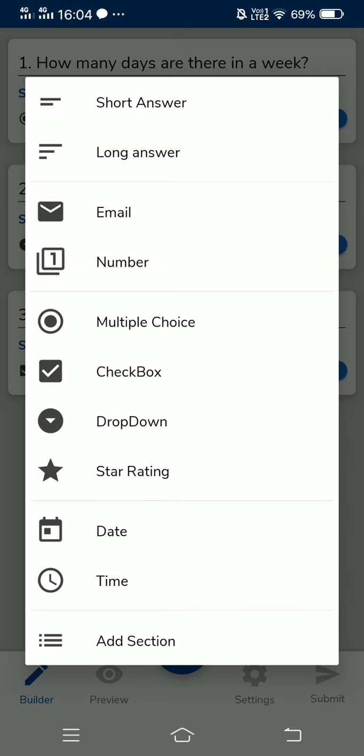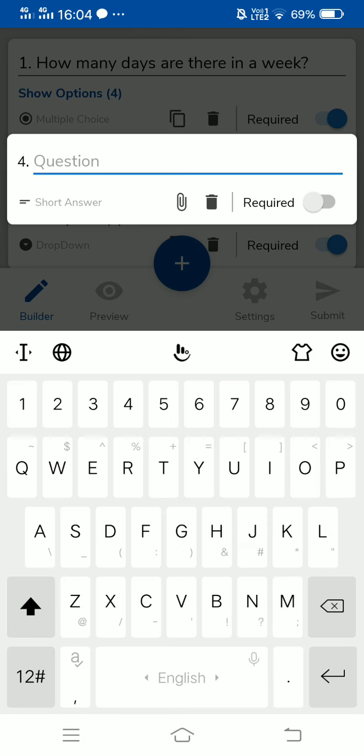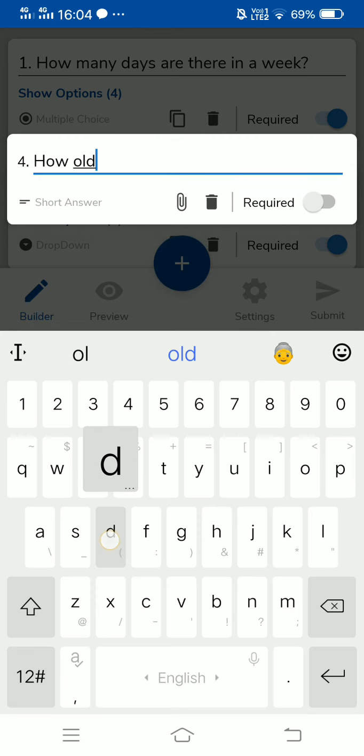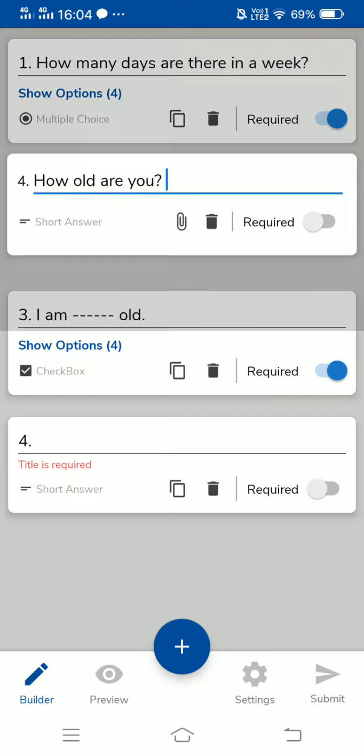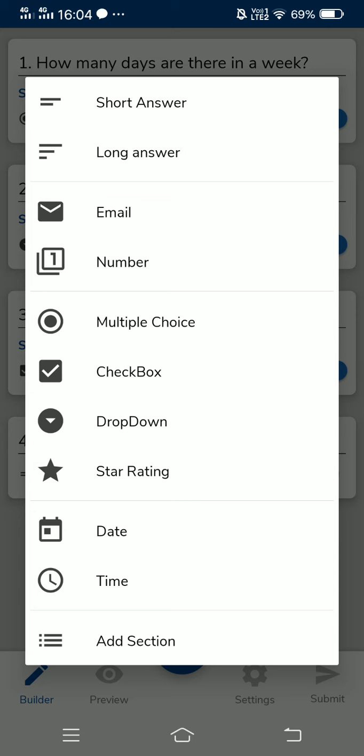Next I am going to choose the short answer type question for the fourth question. How old are you? So since it is a short answer, we don't give any options here, so we just leave it. It's done. Then the fifth question.